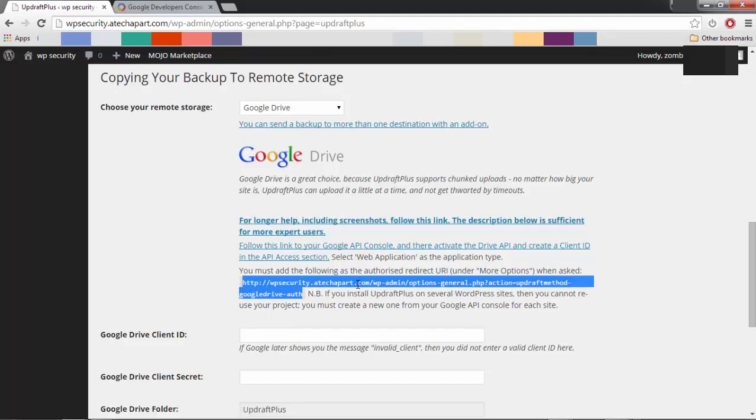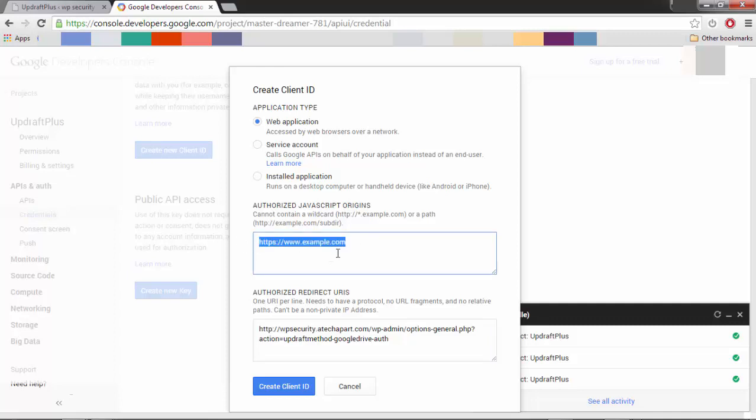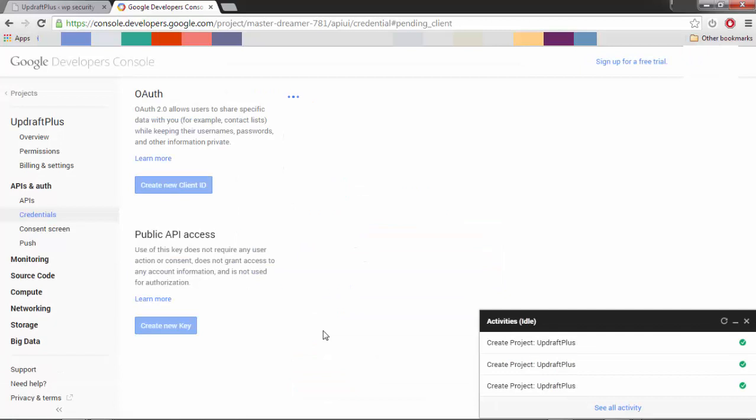So it gives you this link right down here, kind of gray highlighted. You're going to copy all that, replace the current URL with this one, and then I'm going to take the actual domain name of the site and replace the example up here with that. There we go. I'm going to create the client ID.